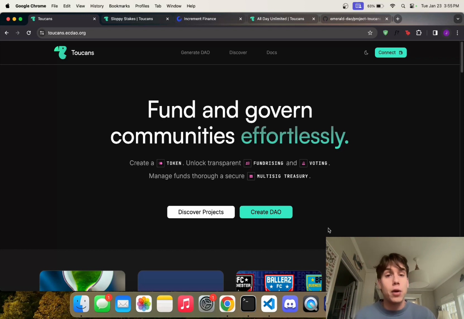You can create a DAO treasury, and you can create a token. Now, this is completely no code and also totally free. And the goal of this platform is to help communities raise funds and govern themselves in a more transparent way.